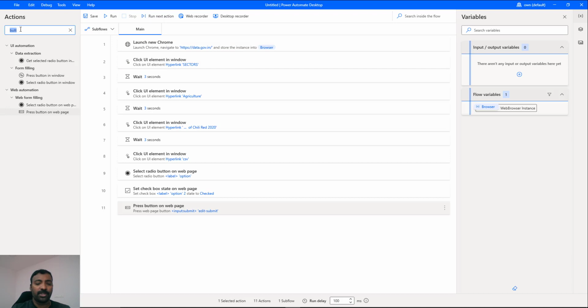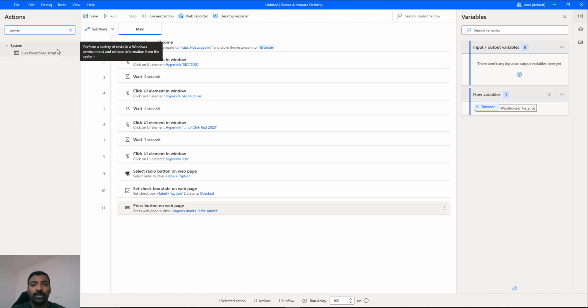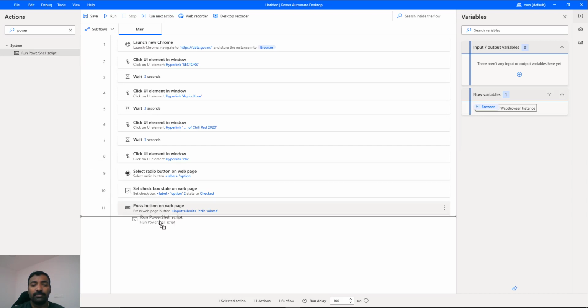So let's add a PowerShell. If you search for Power, you can see that there is a task called run PowerShell script. You can drag and drop it.